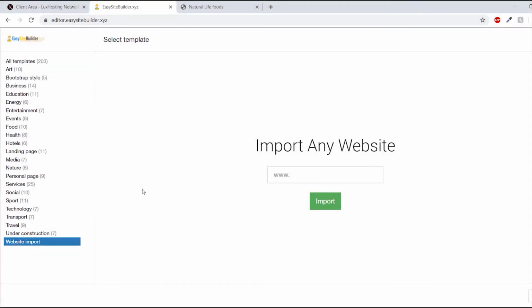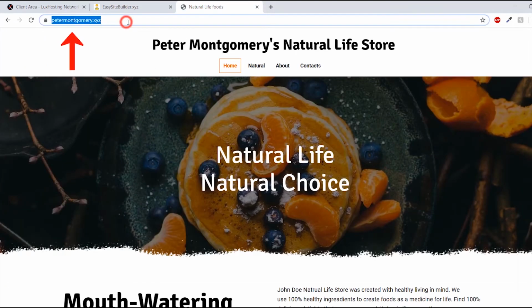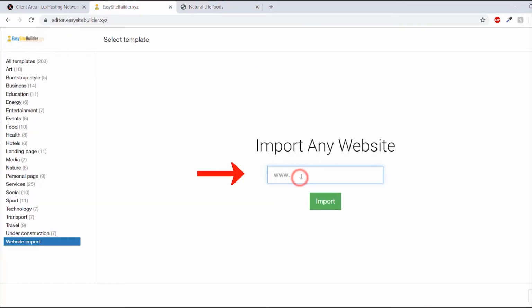Now before we go on, open the other tab with your website, copy the link and paste it into the box provided. Now you just have to click on Import.